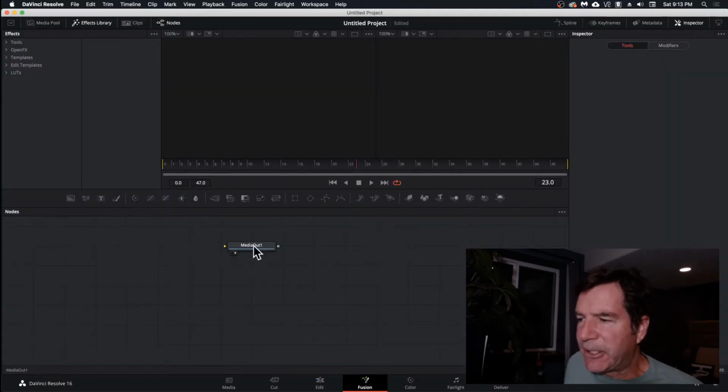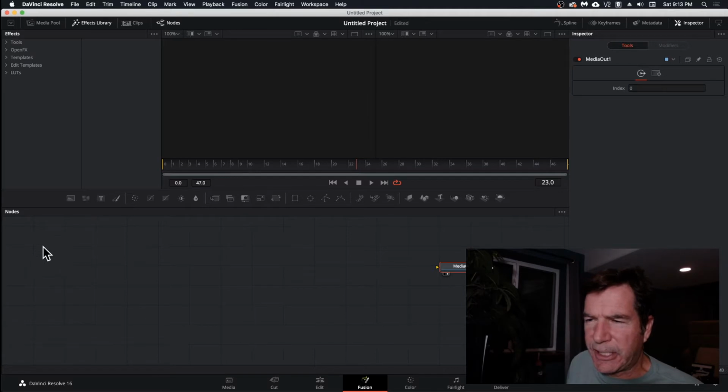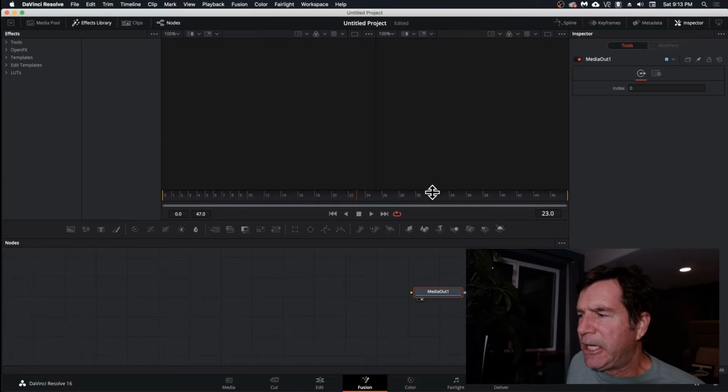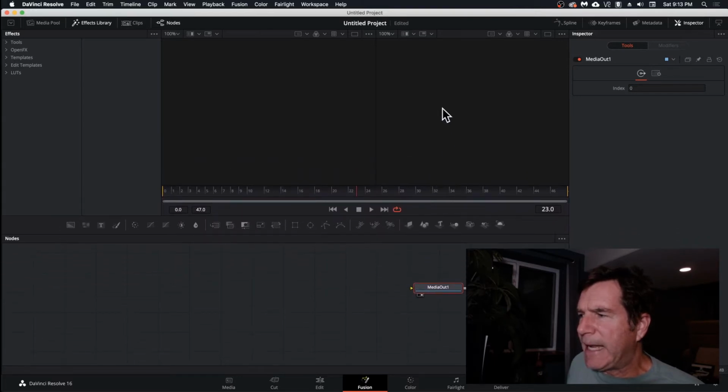And what you'll see here is just one item in the node tree area. That's what this area is called. You'll see nodes up here, but the media out is the only node you're going to see. A couple of housekeeping items: you can move these windows up and down. This is where you're going to see the animations.